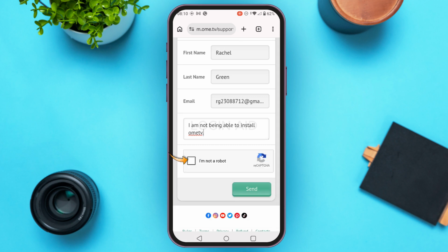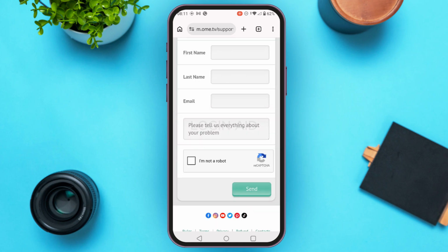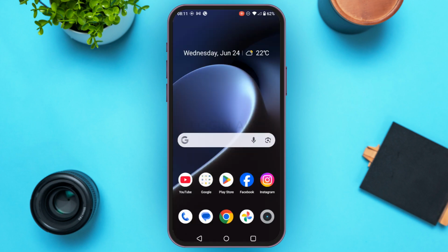Check on this box, I'm not a robot. After you do that, tap on the send option. Now you just contacted the support of the OmeTV. They will contact you via the email shortly. After you do that, your problem will be fixed.